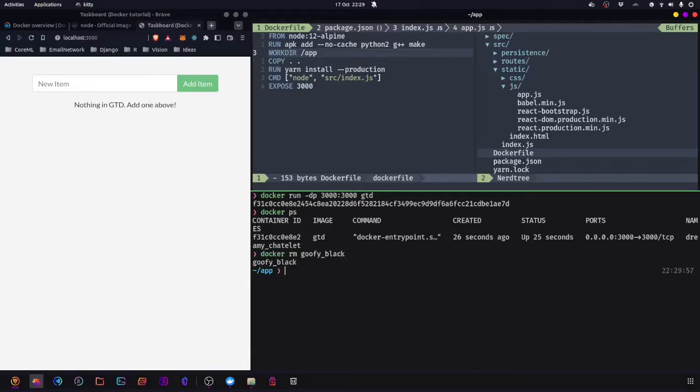Black. Want to spell that correctly, and now it's removed. By the way, if you want to stop and remove at the same time, let me show you what I mean by that. If I want to say docker rm and go ahead and remove this container, it's not gonna work. Why? Because I haven't stopped it yet.